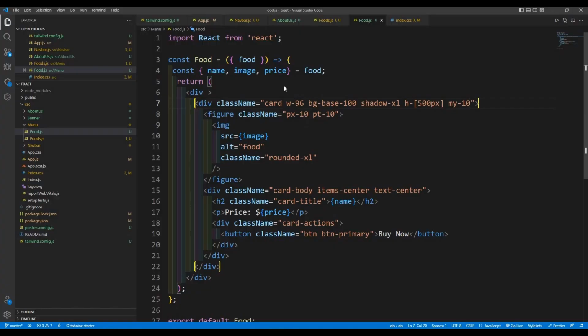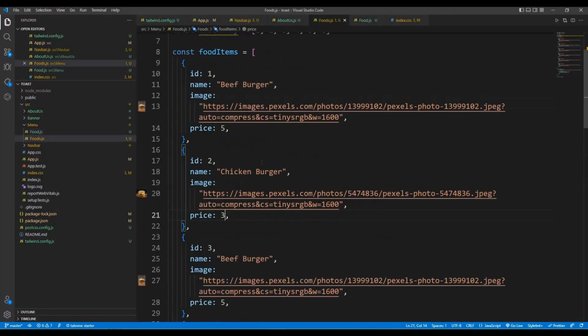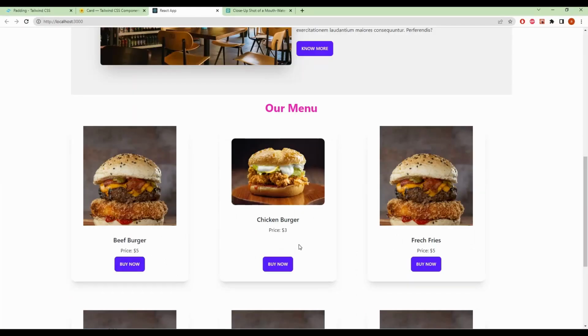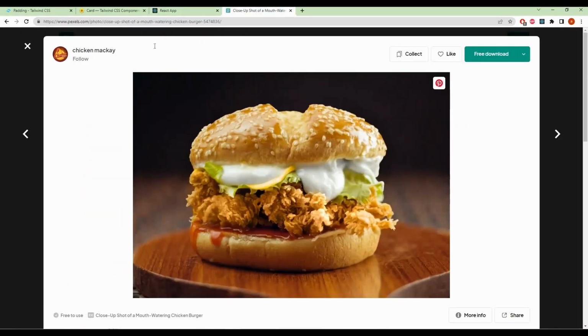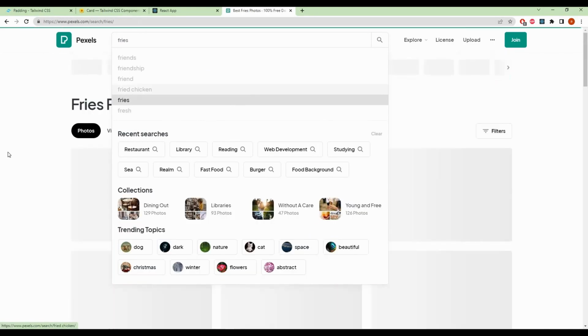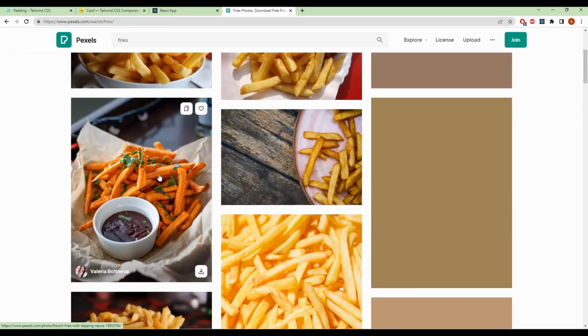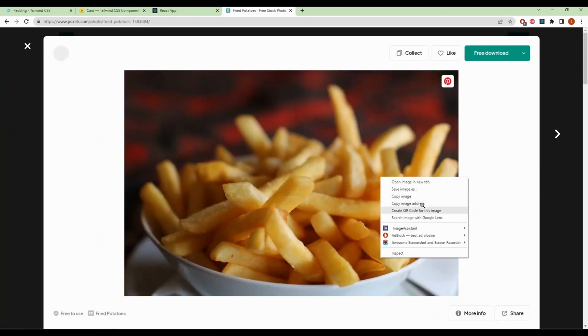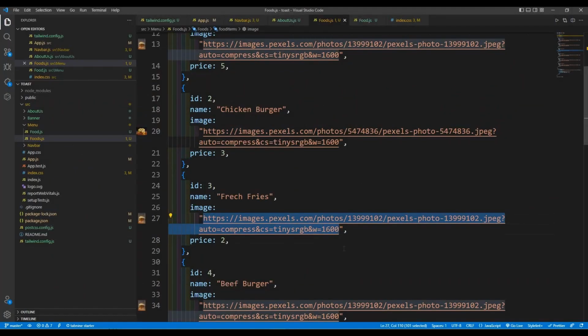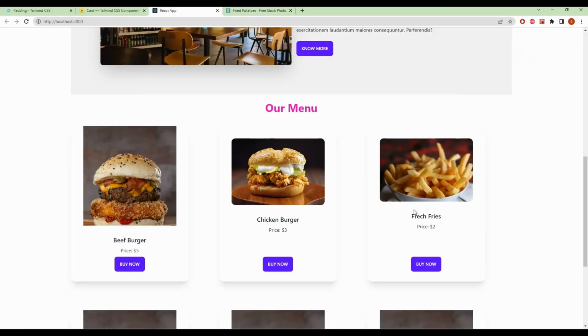Okay, so now I have given burger, then number 3 is going to be French fries. It is going to be $2, and let's change the photo to fries. See, this one looks nice. Copy the image address and paste it here. Let's see how it looks. See, the fries are looking good as well.